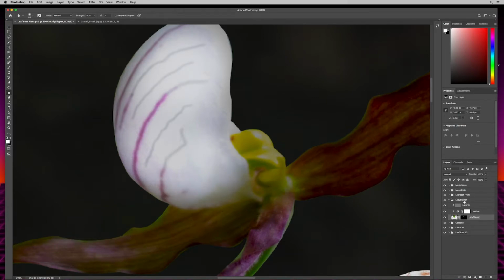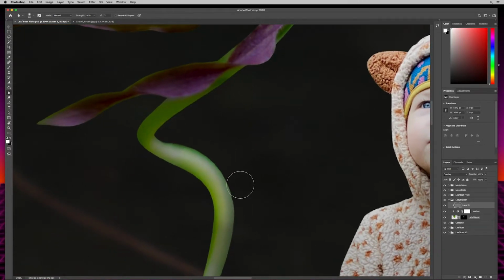All right, I'm going to go ahead and close this up for now. Actually, no, let's talk about the stem a little bit more. So right here we made brighter.